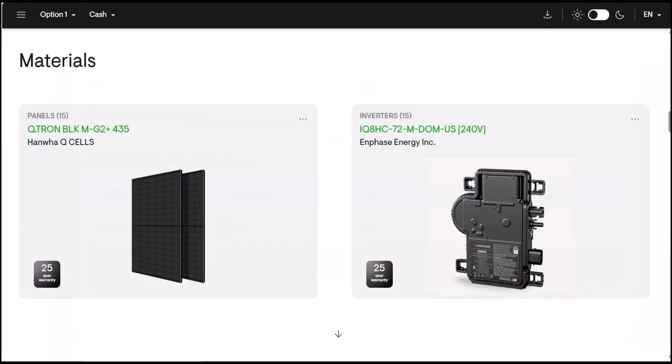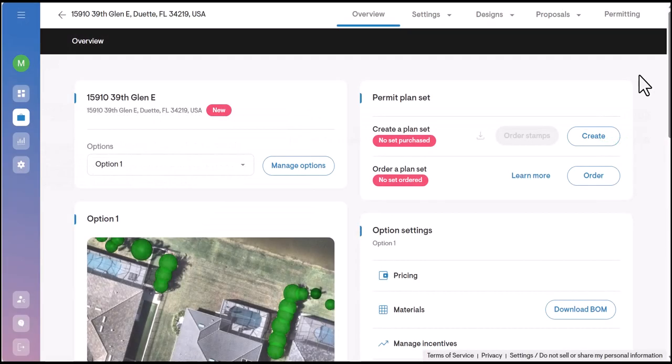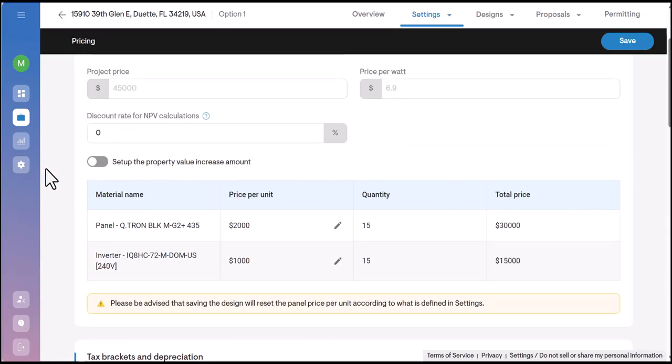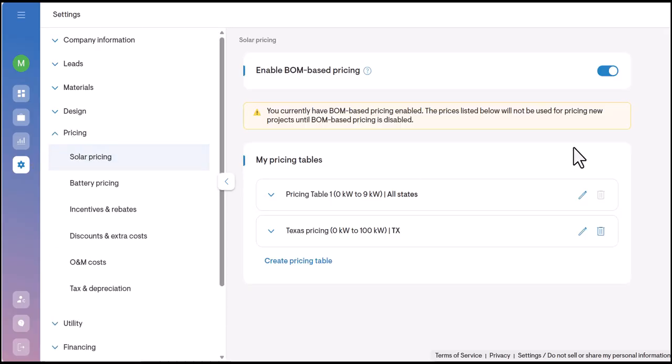One important note: at the time of this recording in early 2026, it's not possible to switch between BOM-based pricing and per watt pricing within an individual project. This is a company-wide setting defined in your account settings. For now, we recommend choosing one pricing method and using it consistently across your projects.